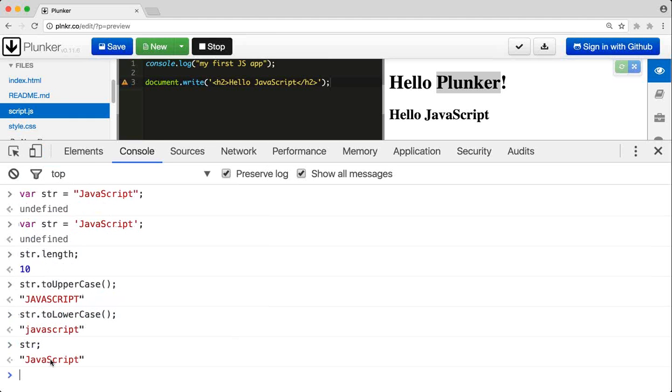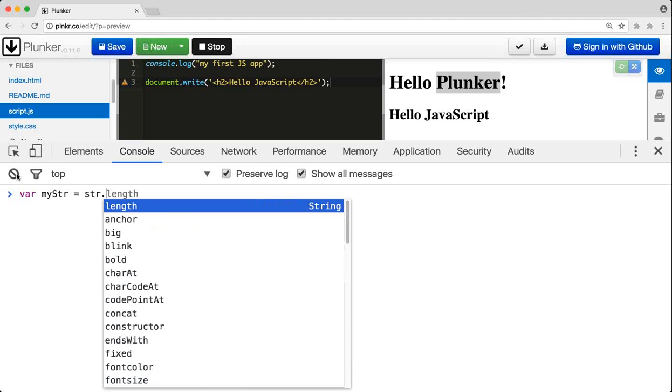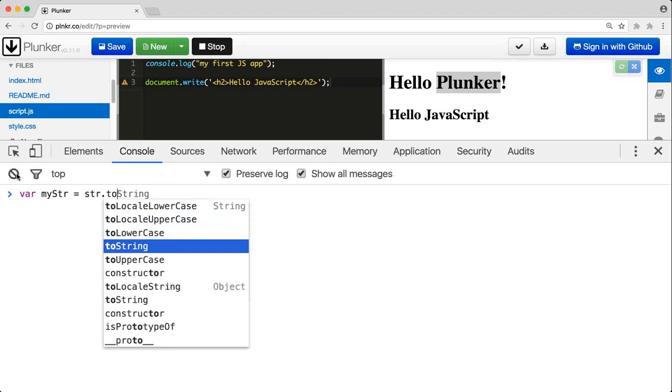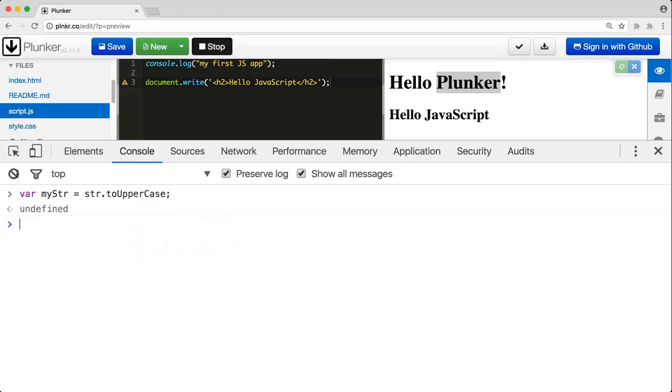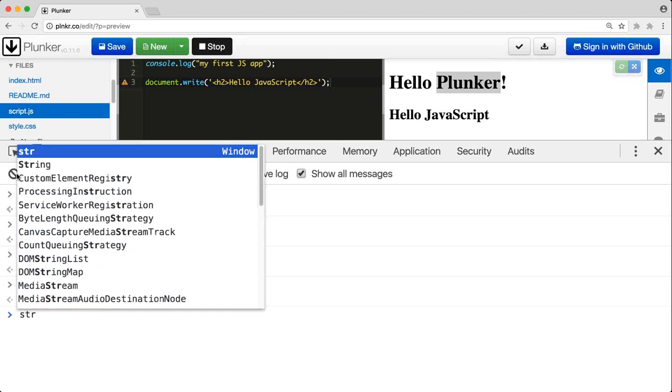But interestingly, it didn't change anything in my original string. You can see my original string is still in camel case, J caps, S caps. When you use toUpperCase or toLowerCase, it just converts, and you can store it. So I can create one more variable, myStr, and there I can use str dot toUpperCase. Oh my god, I forgot to use the function call. Whenever you use a function or a method, you have to use these brackets. Now when I read this, myStr will have the caps version, but my original will still be in str.